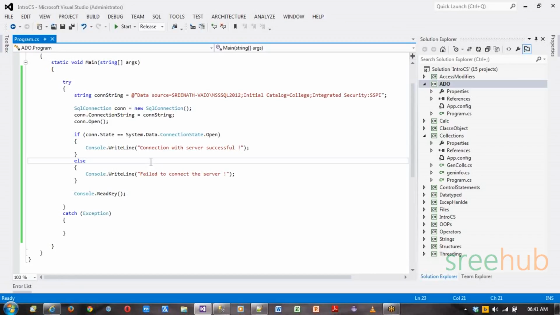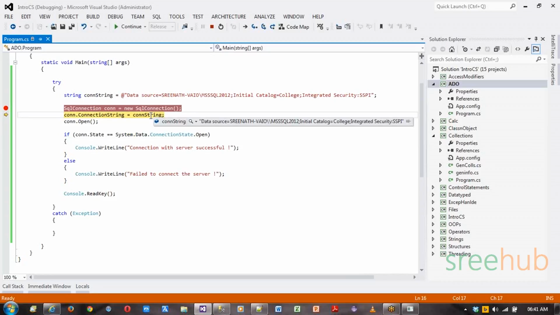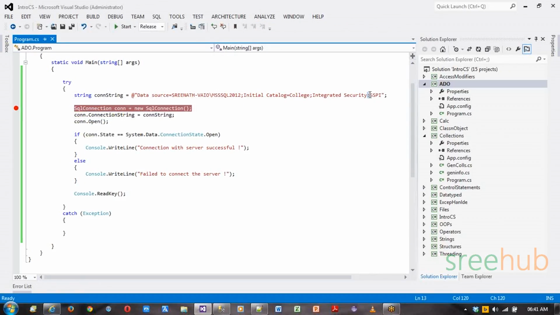Okay, now there was a problem. Let me put a breakpoint here. Now let me check. This is my connection string where I have a data source, initial catalog, and integrated security. I missed it. When you see integrated security, it's not this. That's what I use, I hope.